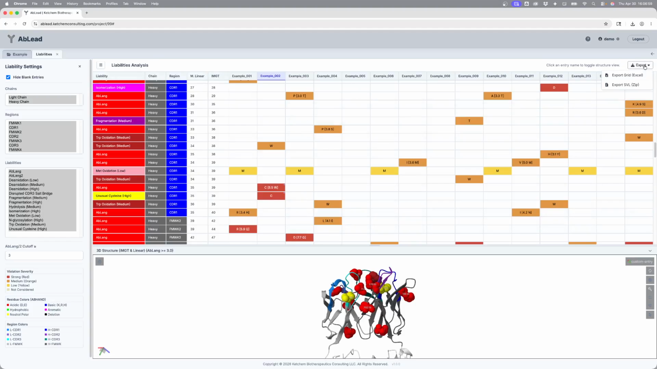You can export this as a grid. You can also export this as a set of SVL files for labeling in the Molecular Operating Environment by the Chemical Computing Group. So you load your molecule, you execute this SVL file, it colors the regions, it displays the residues, it colors the residues, and it builds selection sets within MOE for whatever happens to be showing in the grid at the time.